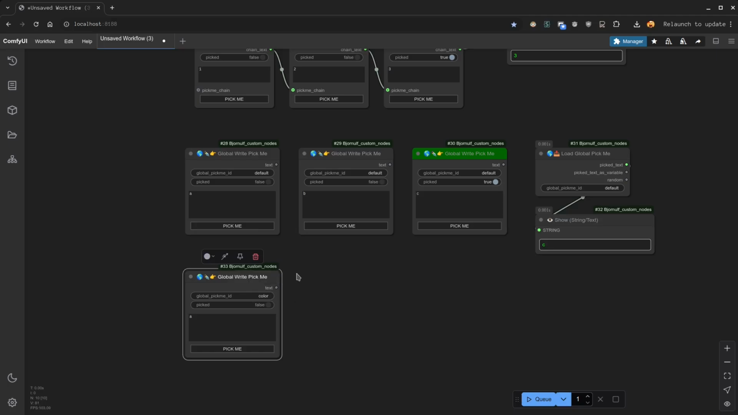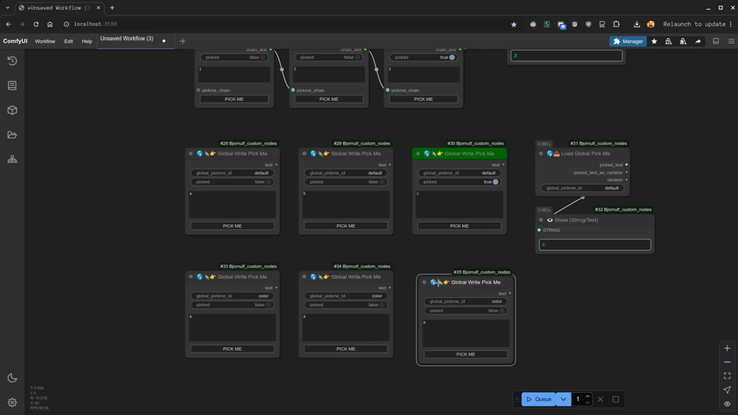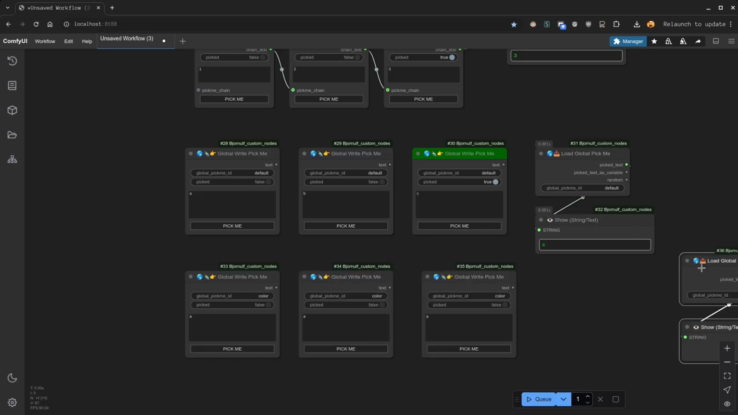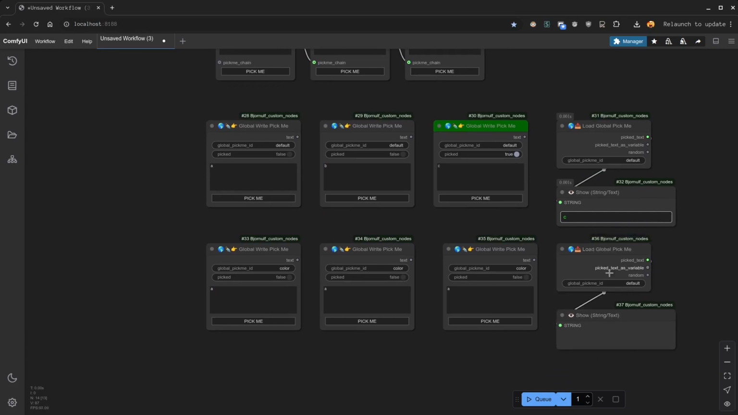Let's create another group called color. Let's put blue, red, yellow. So every time I pick a color, it will deselect the other colors, but it will not touch the default identifier above. They are different and are treated differently. To use the load node, I of course need to set it to color as well.